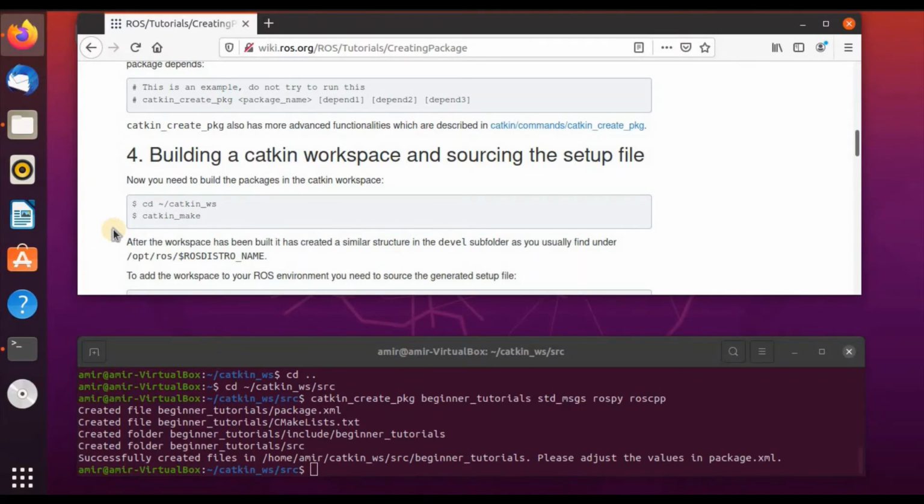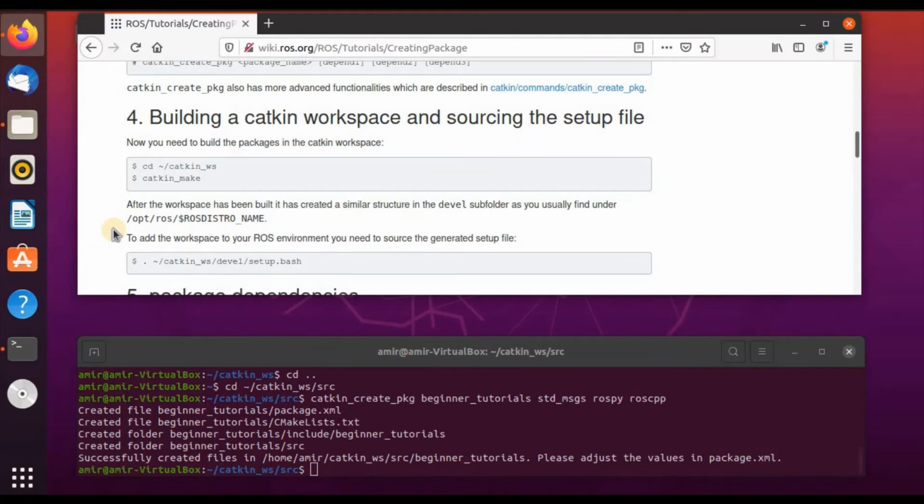Step number 4, building a catkin workspace and sourcing the setup file. So now we need to build the packages in the catkin workspace. You remember we just made a package named beginner tutorials, and now we have to build it. We have to build this package.